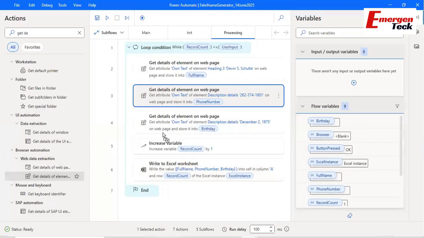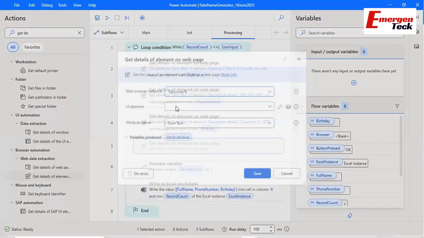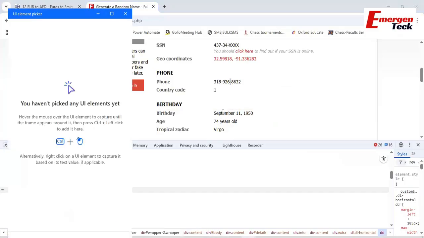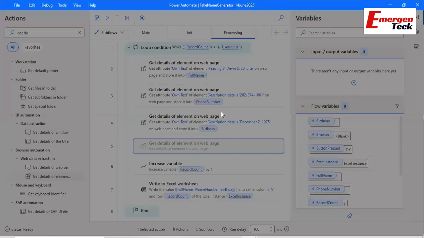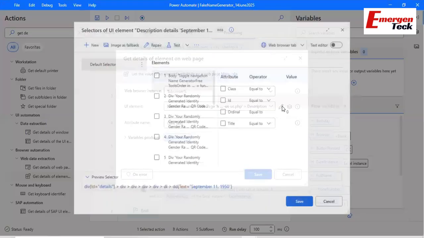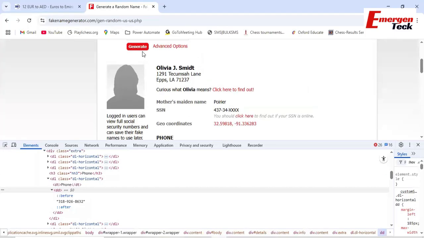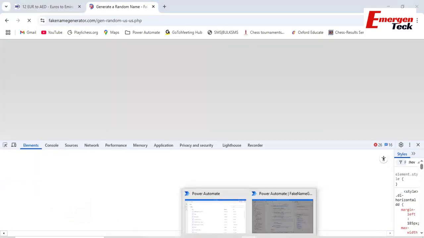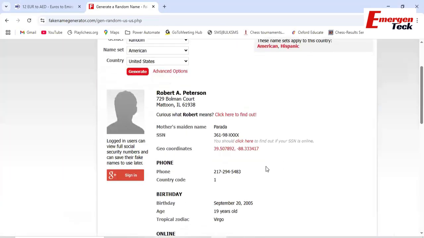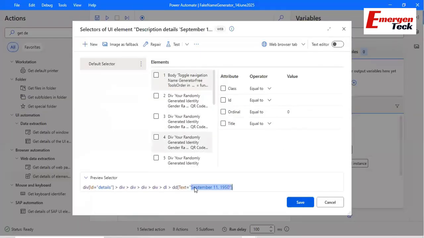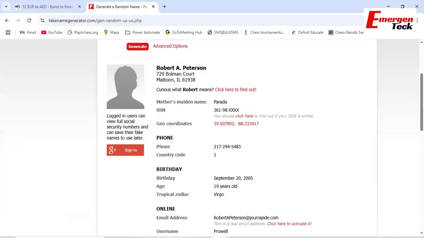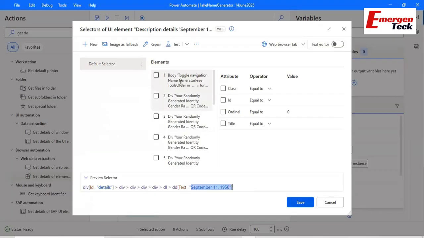Now we'll go to the last one, which is the bird. Go to the bird. You can see it is taking this birthday. So now it will work. Obviously, next time it will not work because it is trying to find this particular date, but next time it won't be there. So it will not work. Clear?